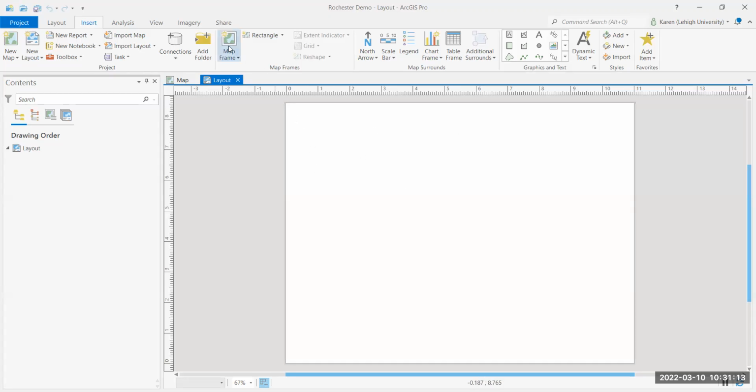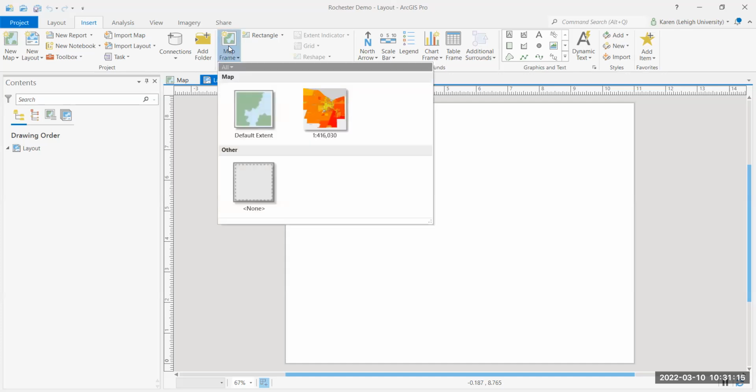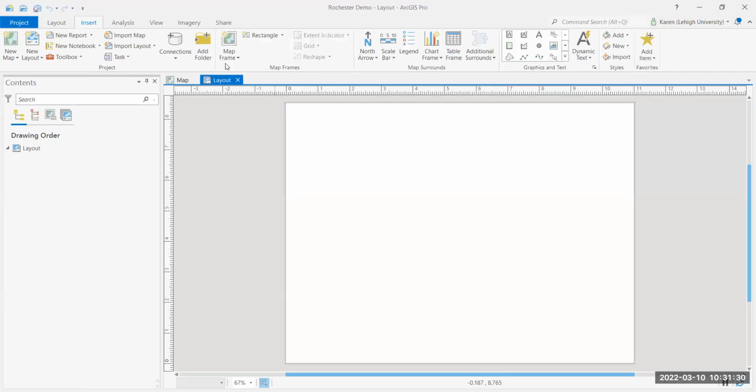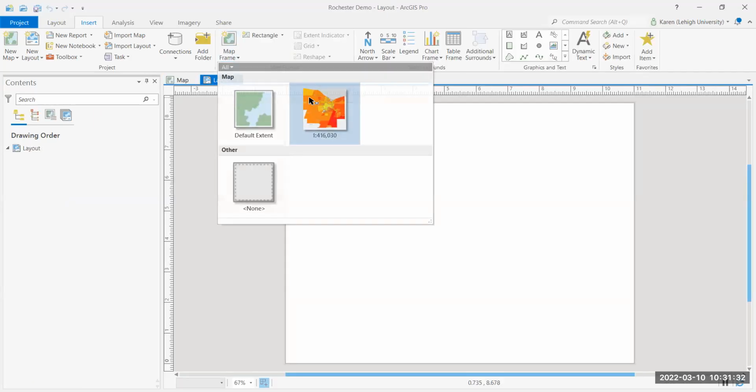And you come up here to map frame. And I could do anything, or I could do what I've done. If you look at this image, this is zoomed in on Monroe County, looks just like how I've currently zoomed in on Monroe County. So here I am, I'm going to go back to map frame. That's just what I want.